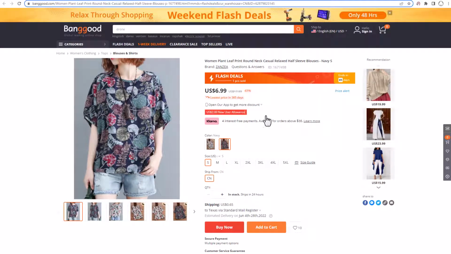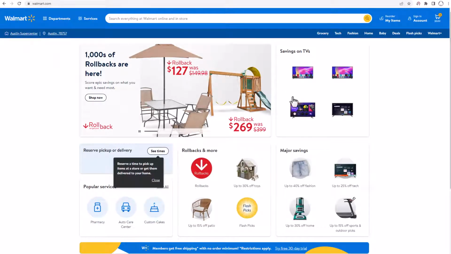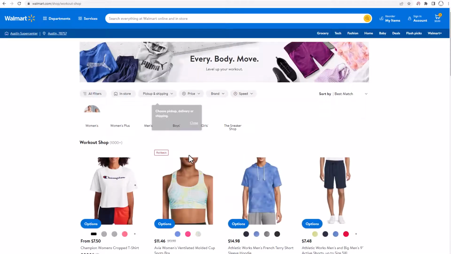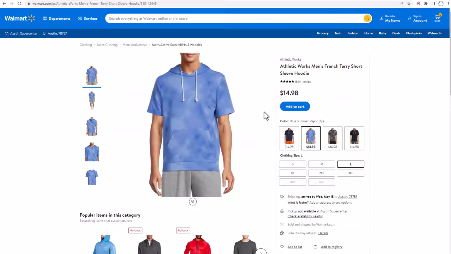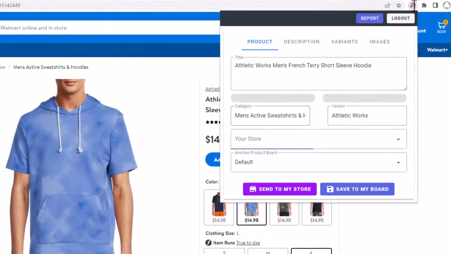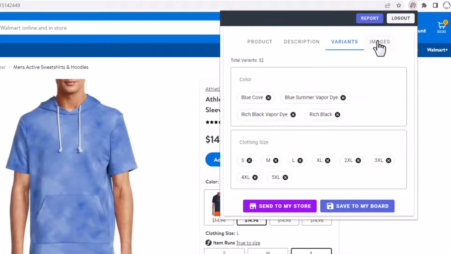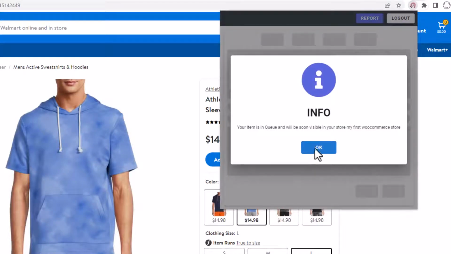While this import process is going on, we'll go to another supplier. In this case, we'll just go to walmart.com. And we'll just randomly select something. Let's just select this activewear section, and I'm going to select this hoodie from here. Okay. And again, when we click on the extension icon, we'll see that all the fields are automatically populated. Variants, images, everything is ready to go. So we are going to go ahead and send this to the store as well.